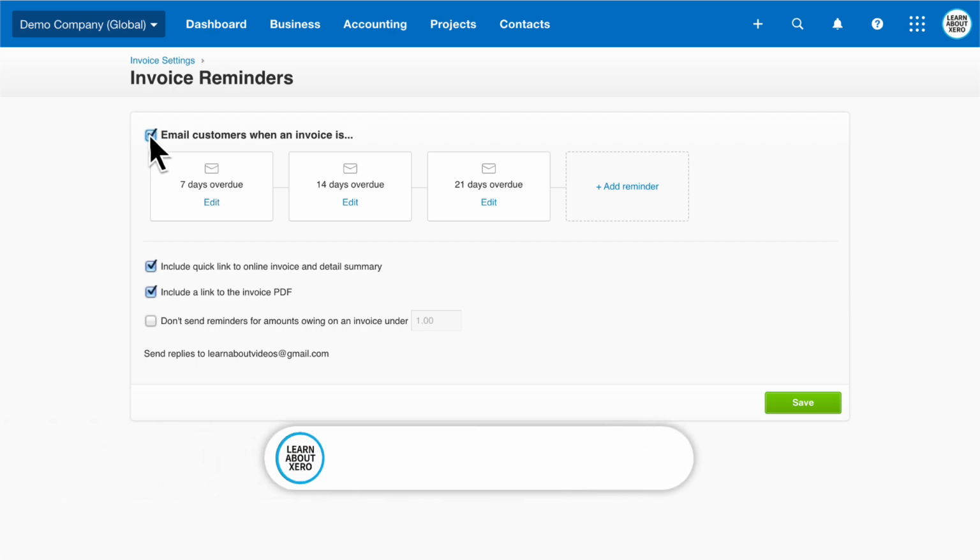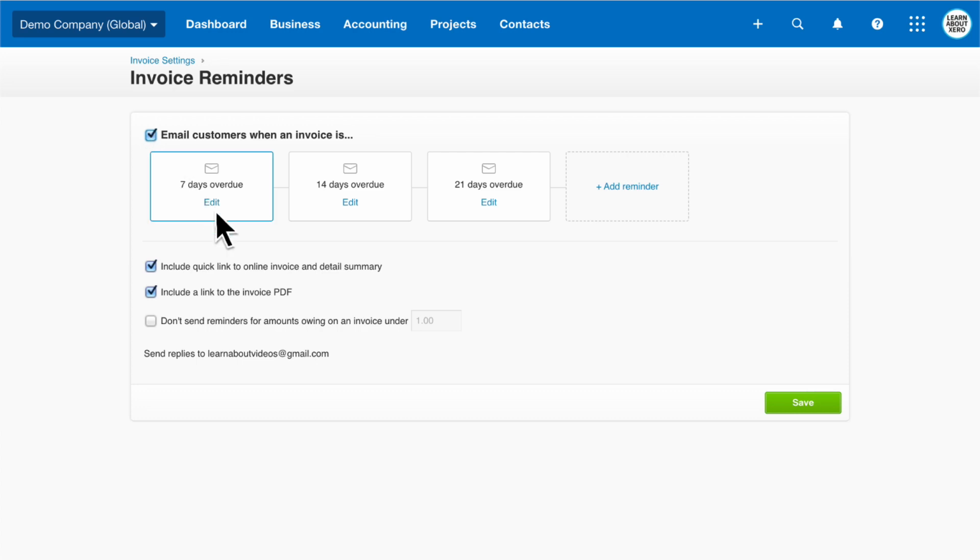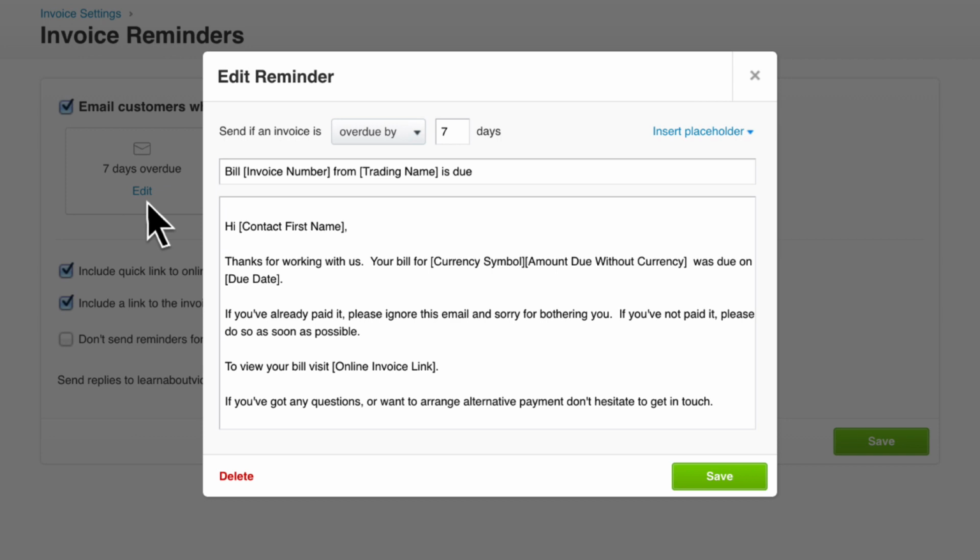Xero has 3 reminders by default. If you save now, it will send out reminder emails to your customers when invoices are overdue by 7, 14, and 21 days. Click Edit to view or change the email message. You can change this message to be whatever you want. Perhaps your first overdue reminder might be quite gentle, but the next reminder, 1 or 2 weeks later, might be more forceful. It's completely up to you.